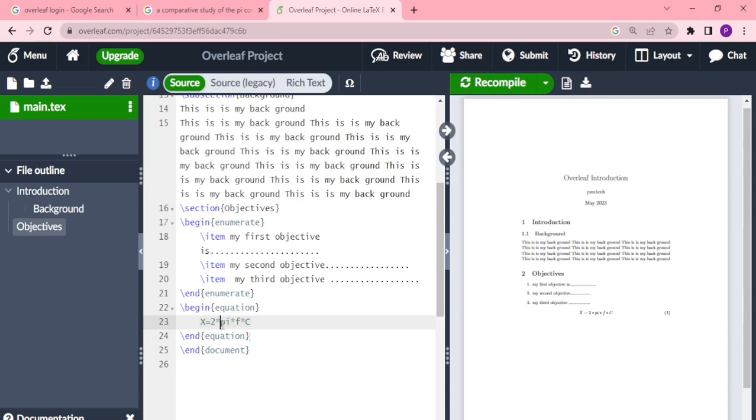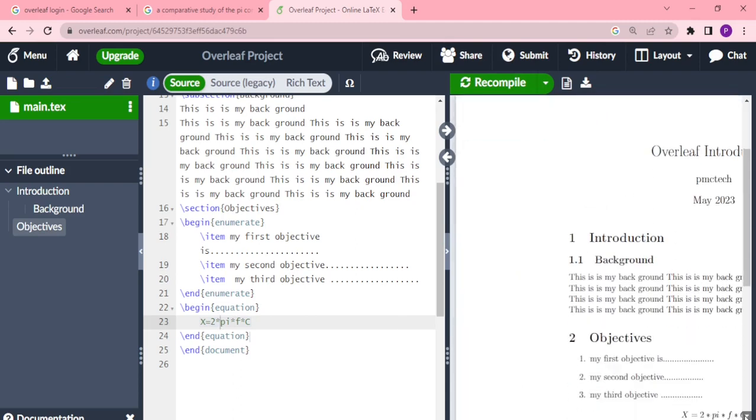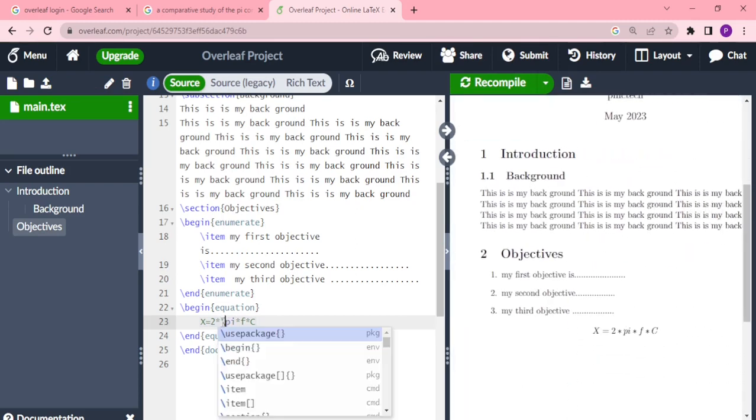Or here, for the pi, what you do is you do backslash, because as you can see here, what we are getting is we're writing just this pi, pi. So here what you're supposed to do is you do backslash and then you write pi.